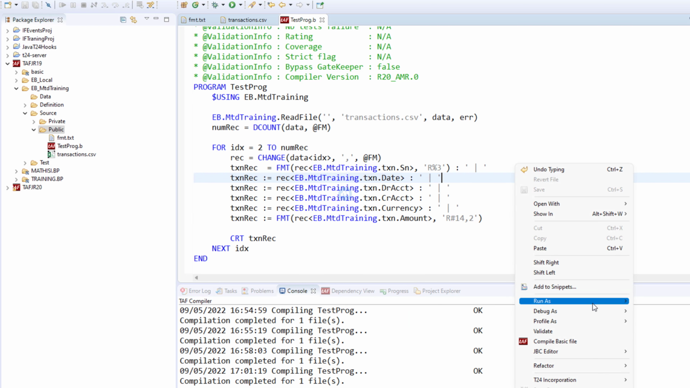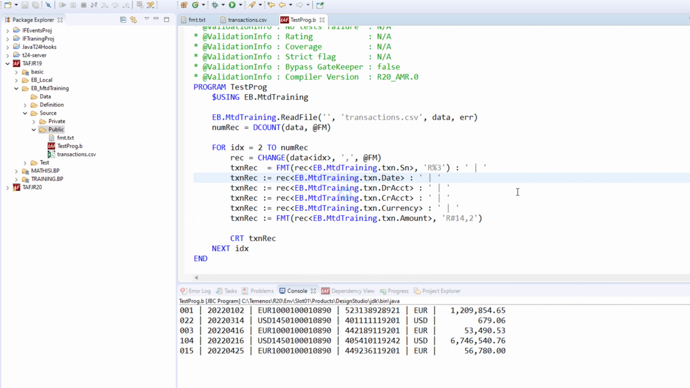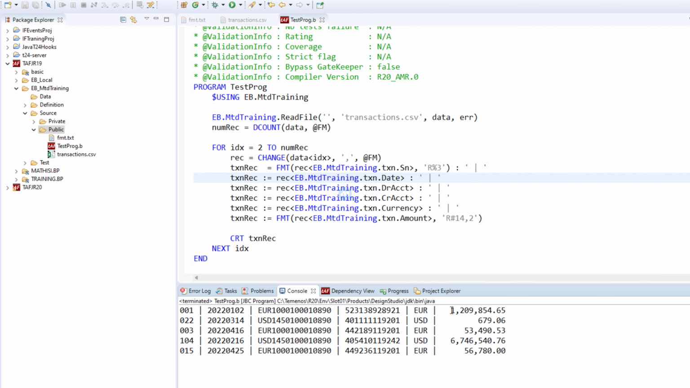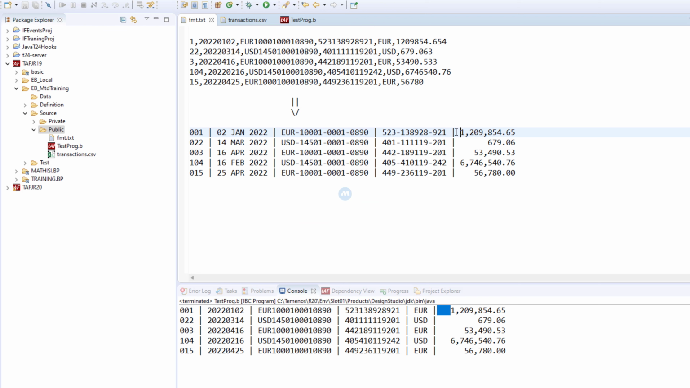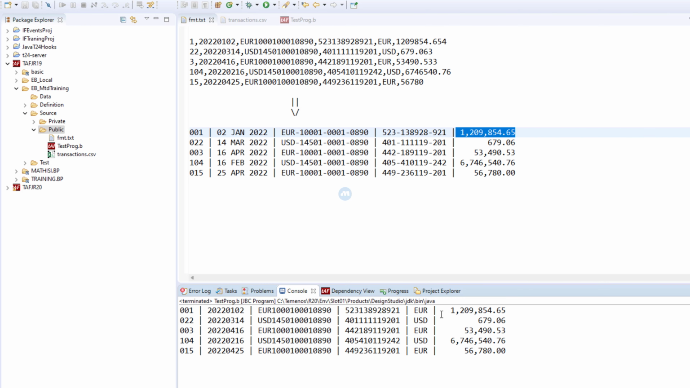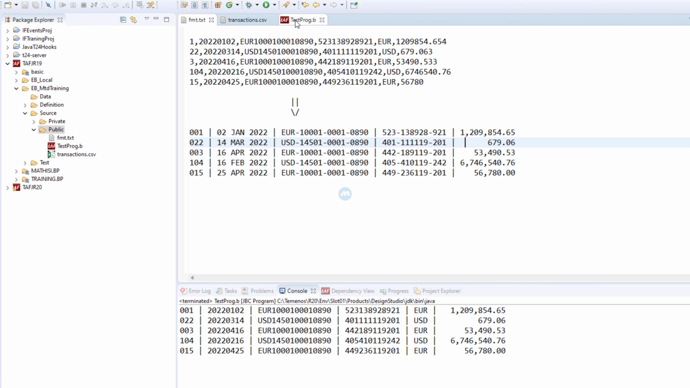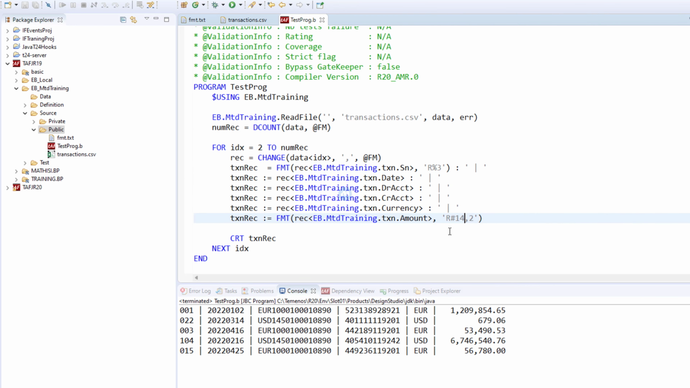So let's see. All right. So now, because we said 14, you see here we have extra space, but if you want to have exactly the same format, then we can use 12 because our amount, the maximum is 12, okay? If you want exactly the same format as here, we should reduce this to 12, for instance, okay? Now, we can use the same technique to format the rest of the data, debit account number and the credit account number.